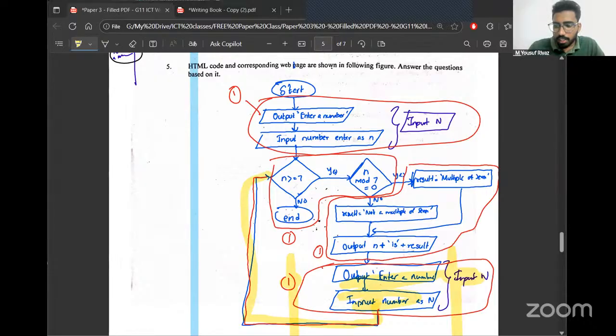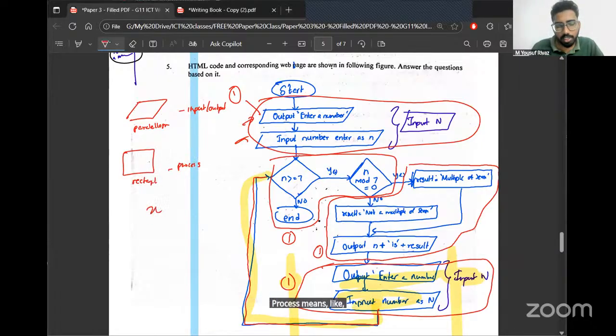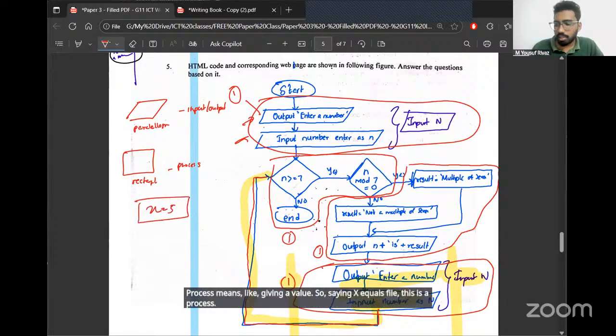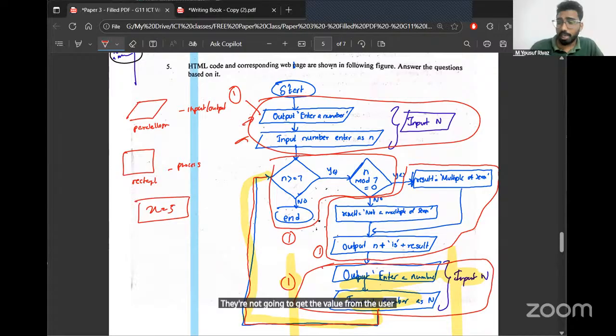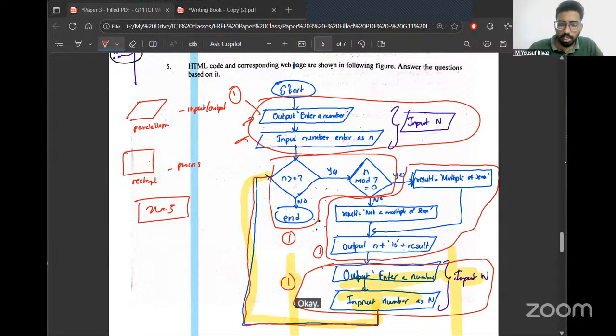Why are we drawing rectangles instead of parallelograms? Parallelograms are used for input and output only. Here, if you notice, the input output statements use a parallelogram. But rectangles are used for process. Process means giving a value. So saying x equals 5 is a process. You're not getting the value from the user. It's a value given by the program itself. So "result is equal to" statements are all rectangles.